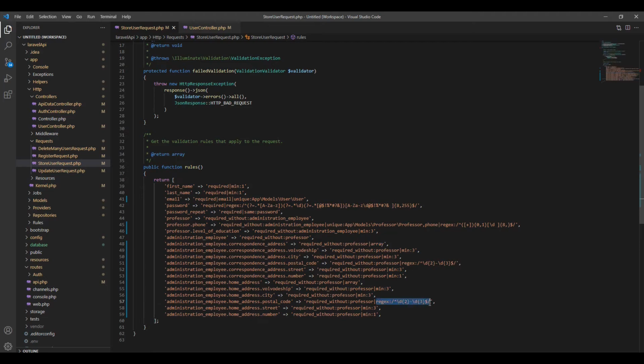This syntax means that the postal code must have a format like this. So that's all about this rules function, because the rest of the rules are the same as other rules I have described to you. So this is nothing new for you.